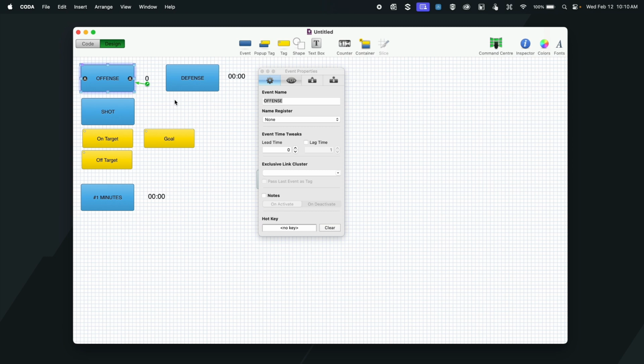How we can set up our cluster is just by choosing a name for what we would want to call it in the first event that we want attached to that cluster. And then we can go to any other events and attach them in the drop-down menu here.